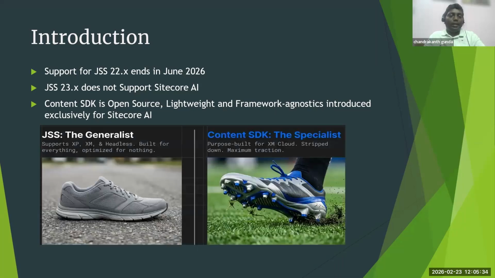When we compare JSS with the Content SDK, JSS is a kind of generalist. It's the same framework that is used for Sitecore XP, Sitecore XM, and headless. So it serves all the purposes, but it is not optimized for anything. But Content SDK is exclusively built for XM Cloud, and it is optimized for XM Cloud.